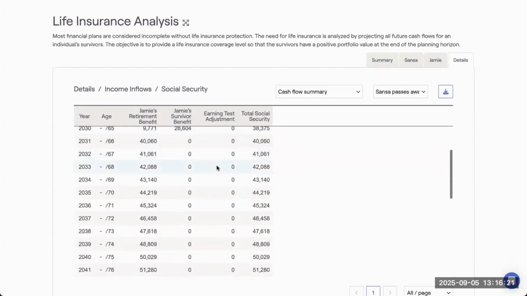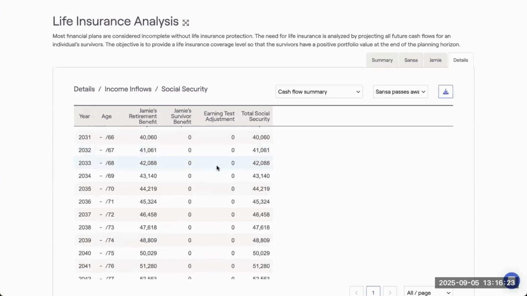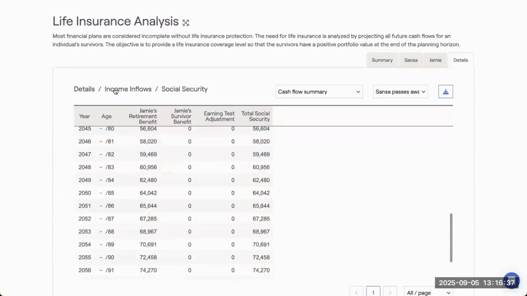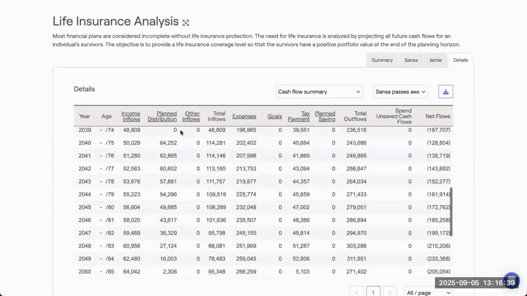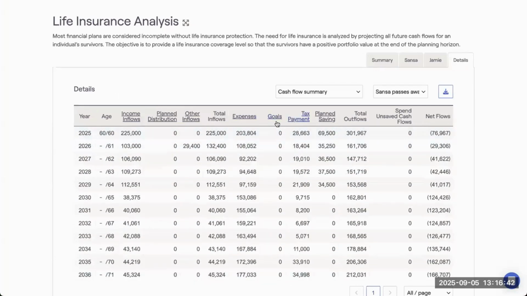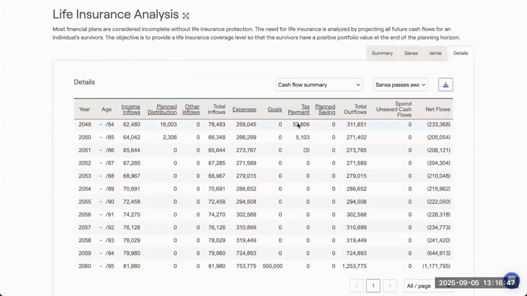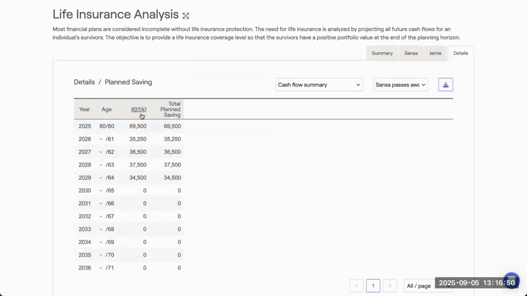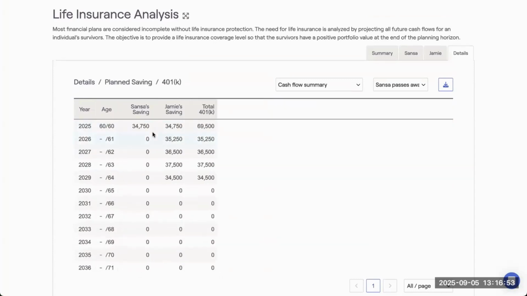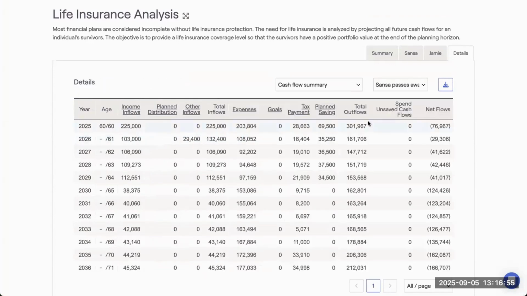For some of the other income inflows under Social Security, we can also see the Social Security calculation. The system will automatically be calculating and considering all implications when it comes to Social Security or anything that they might be eligible for. That includes a survivor benefit if that's applicable, and the own retirement benefit calculation. We can see all that information from here. We can also see other additional conversation pieces like that legacy goal at the end of life, and also the planned savings contributions. Of course, the savings contributions for Sansa stop when she passes away, so that does drop.